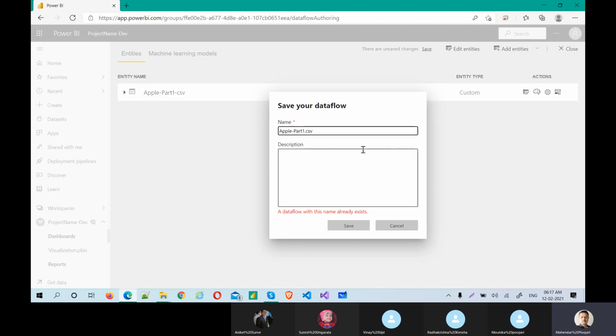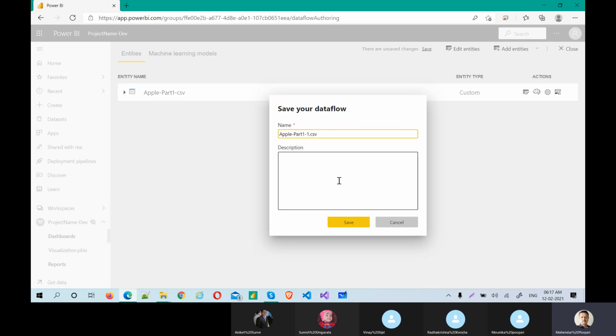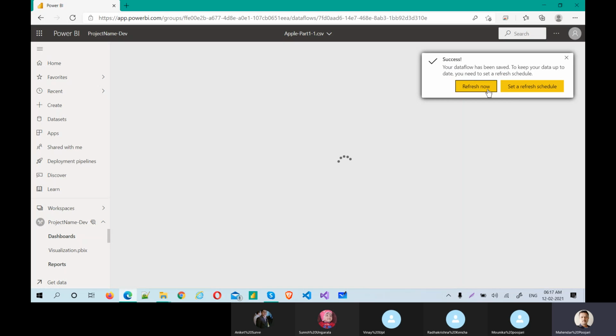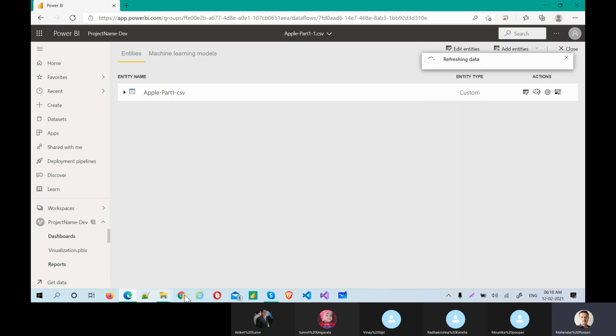So enter the name. Again, this name already exists, so let's give -1, the file. So this is how to create the entity with the gateway. You can refresh. Let's say if I go and edit that Apple part1.csv, the latest data will be updated.